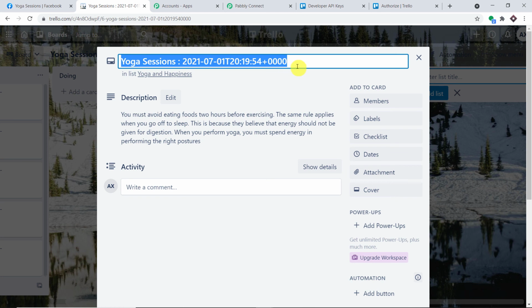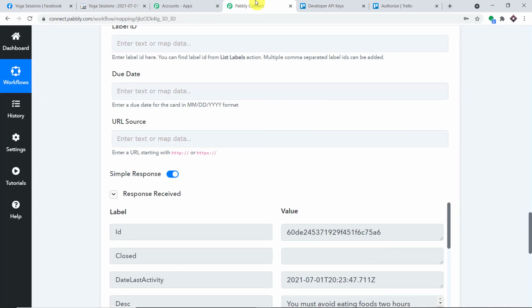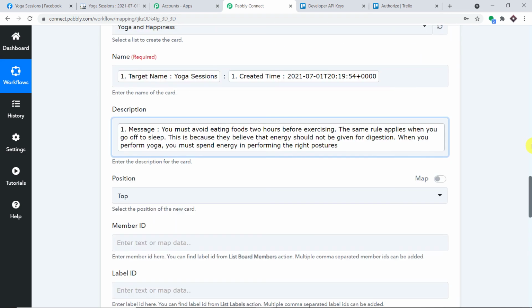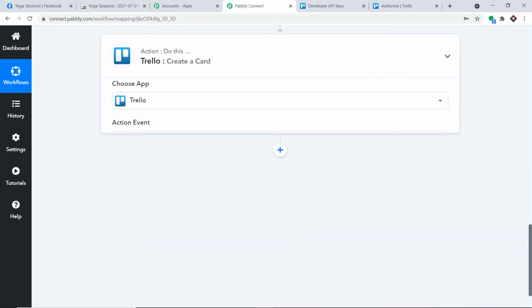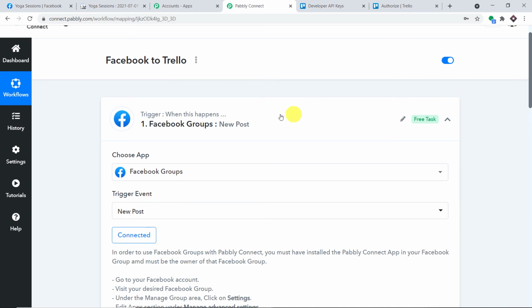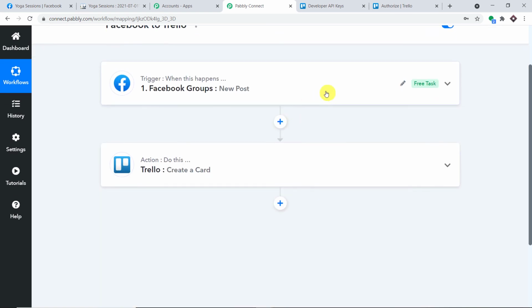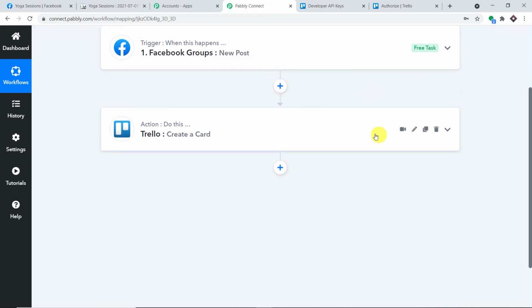Now, since time is very unique, because when a post is created, it is always created at a particular time, and that particular time is always unique. So that is why we will always have a very unique card name. Now, I'm just going to explain the whole mechanism in a nutshell. So that is why I'm just going to minimize all my windows one by one. So this is basically the whole process in a nutshell. First you integrated Facebook group to Pabbly Connect, and then you have integrated Pabbly Connect to Trello. So now there's a perfect flow of data between Facebook groups and Trello.